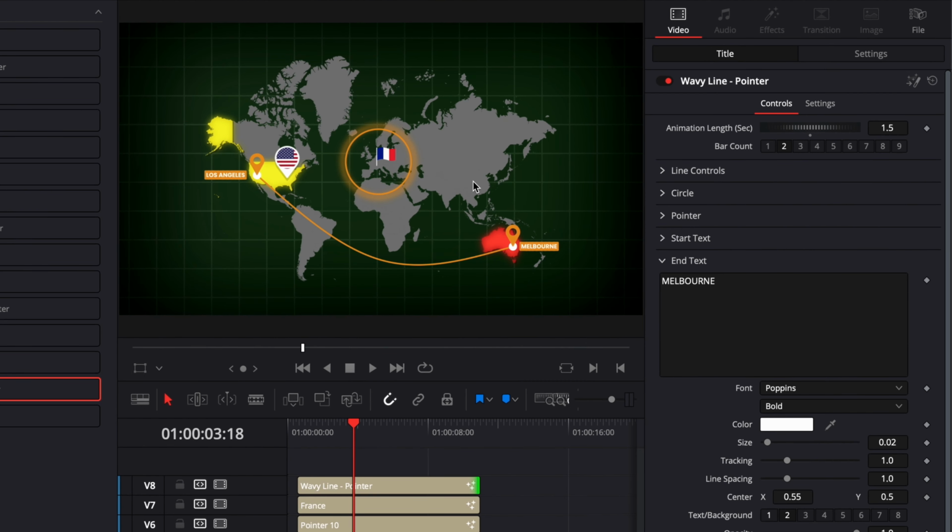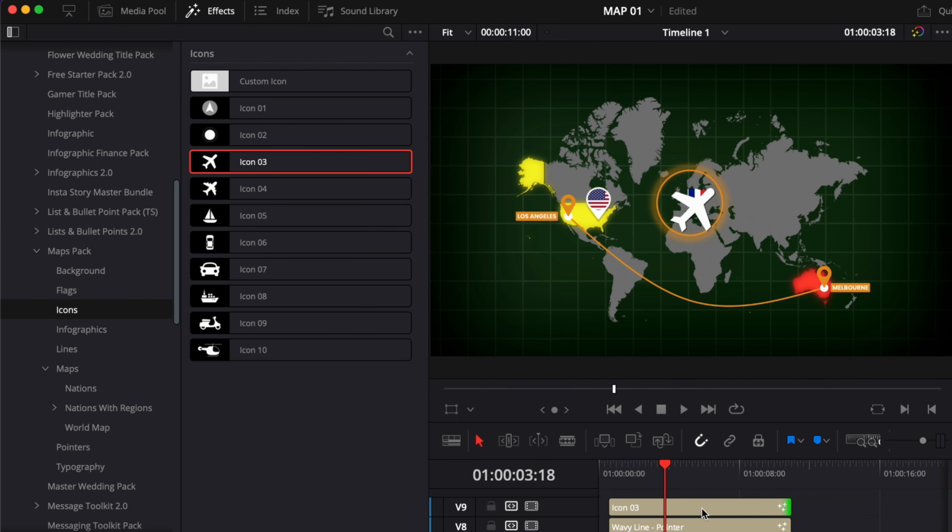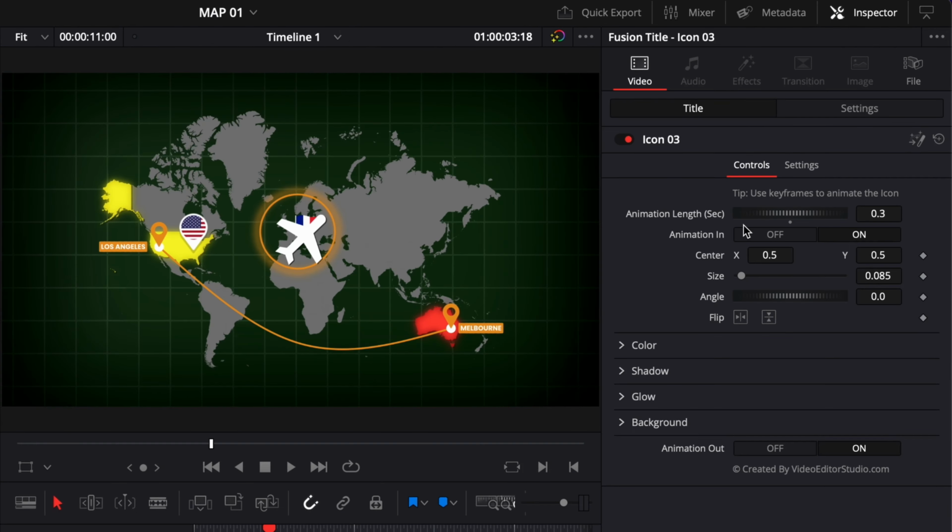And now that we have our line, it's the perfect opportunity to bring in an icon and show a plane going from Los Angeles to Melbourne. So we're going to go to the icon section, and here I'm just going to bring a plane right above my line. So I'm going to extend that plane right here. We're going to adjust the overall position. So I'm going to drag that right above LA, and we're going to reduce the size. Then here I'm going to adjust the angle so it's aligning with the line, and perfect. I think I'm pretty happy with that.